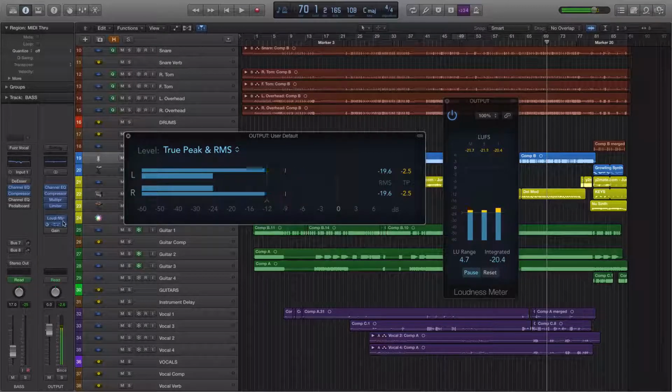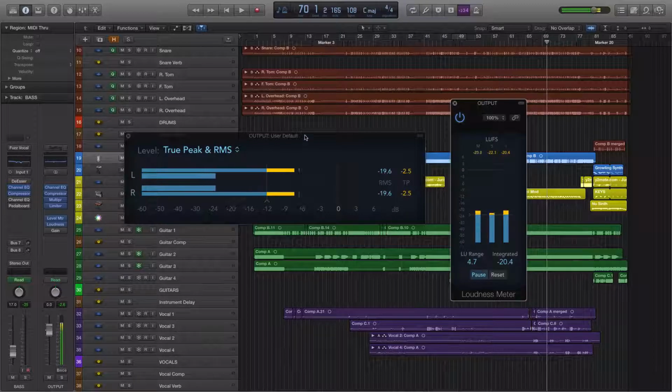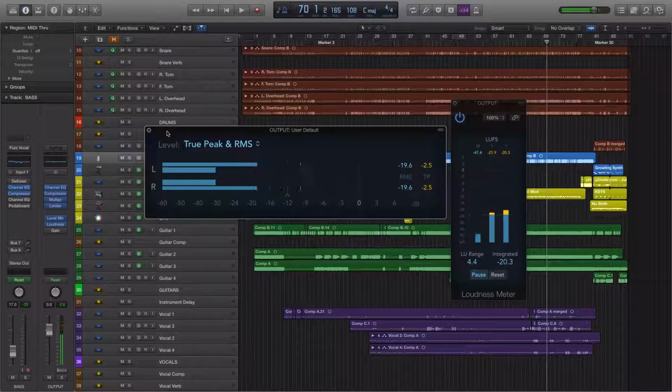So I always add these two. And by the way, this LUFS thing is relatively new. I think for about the last 10 years or so, it's been kind of the standard in certain circles. And I'm still learning about it myself. I'm still kind of wrapping my head around it. It's similar in some ways to RMS. And these are just important things to monitor when you are mastering and mixing, but most importantly mastering, to make sure that the song sounds good and is up to the standard that your streaming sites will ask for.